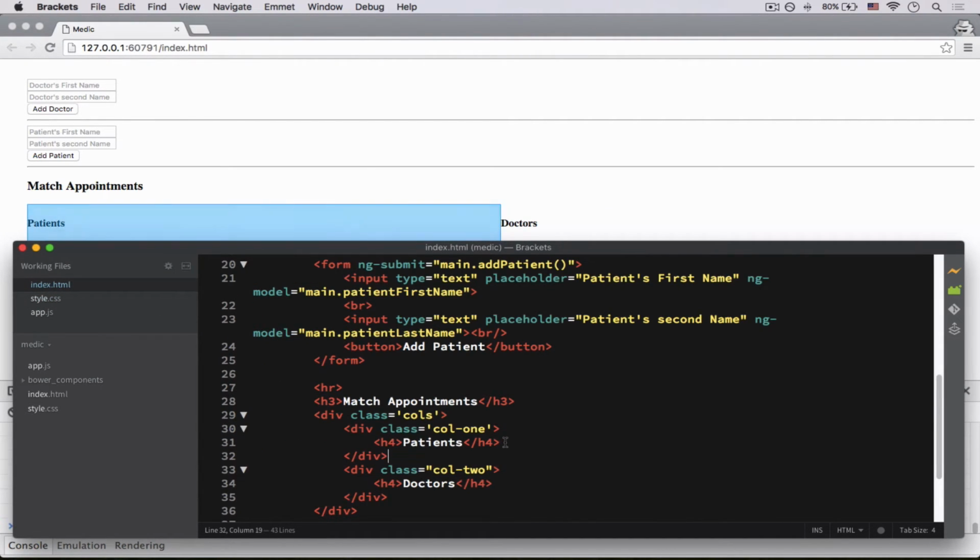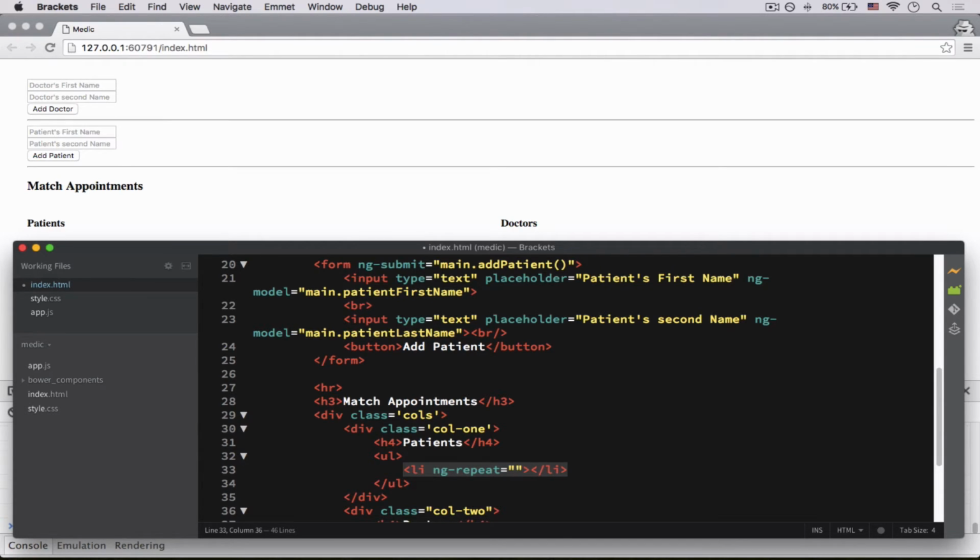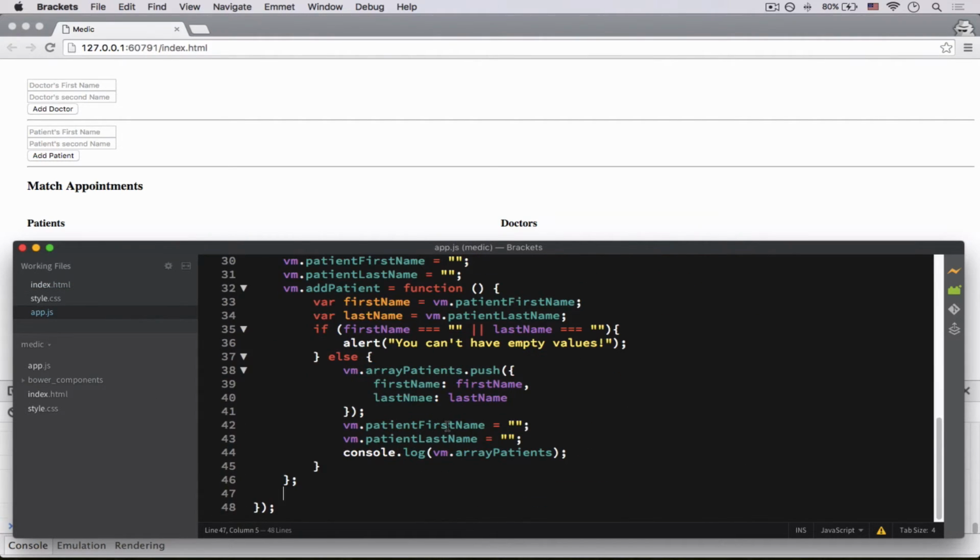step 1 is we shall want to use a way to display this list of patients. So we can say ng-repeat patient in main.arrayPatients, and in here we shall have patient.first. Let's take a look again at what we called it. So we have first name and last name.